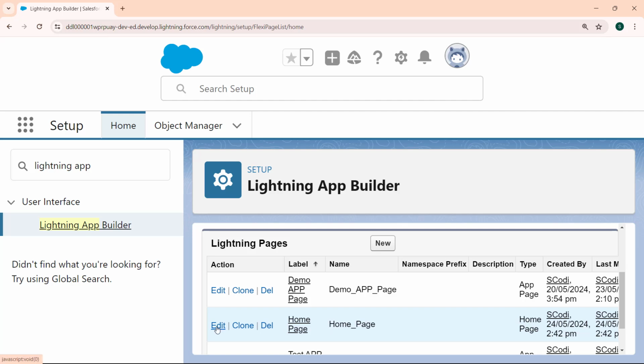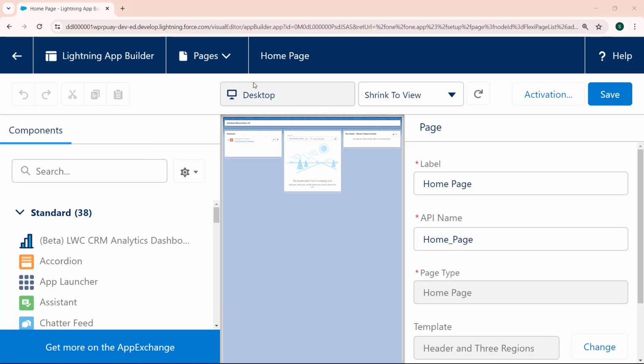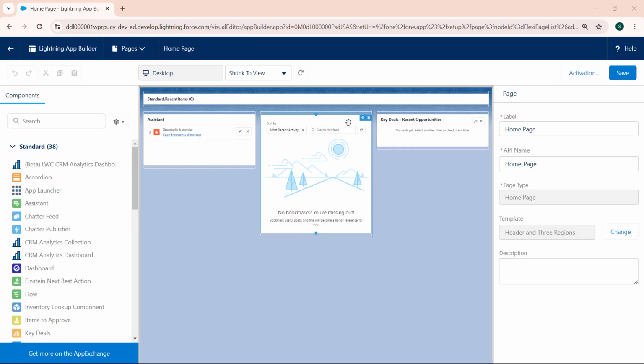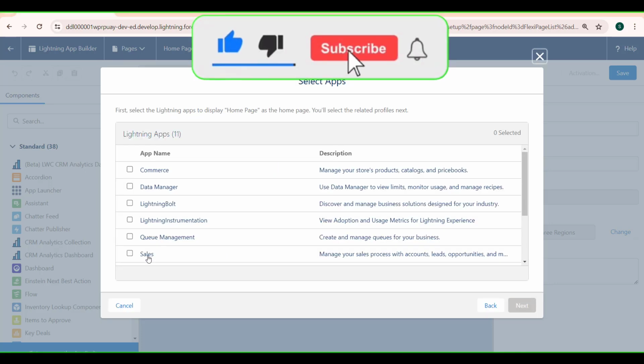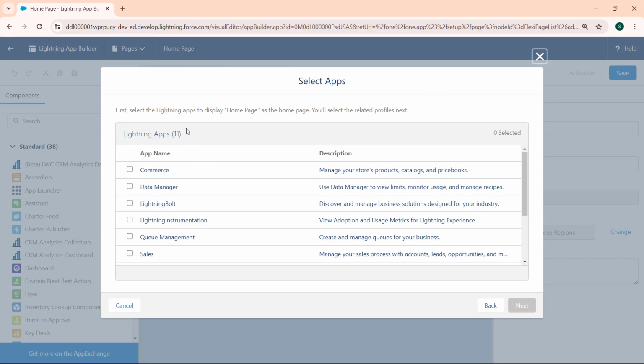So we click on the edit button and we come to our Lightning App Builder home page, and we want to activate this home page. So we click on the activation button and the activation home page window pops up, and here we select the app and profile and click on assign to apps and profiles, and here we can see on this page our Lightning apps are shown.